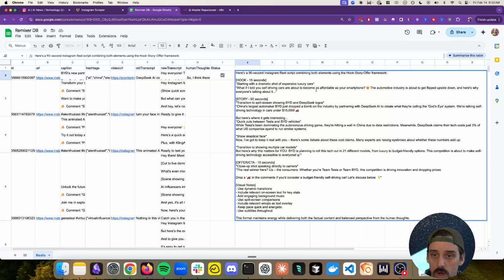What if I told you self-driving cars are about to become as affordable as your smartphone? The automotive industry is about to get flipped upside down, and here's why everyone's talking about it. China's largest automaker, BYD, just dropped a bomb on the industry by partnering with DeepSeek AI to create what they're calling the God's Eye system. We're talking about self-driving technology in cars under $15,000. But here's where it gets interesting. While Tesla's been dominating the autonomous driving game, they're hitting a wall in China due to data restrictions. Meanwhile, DeepSeek claims their tech costs just 3% of what US companies spend to run similar systems.